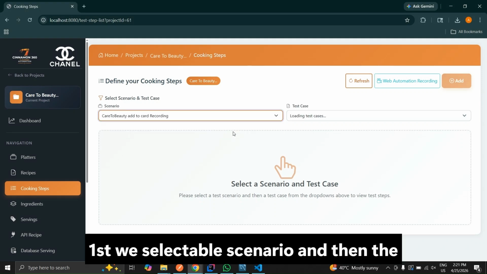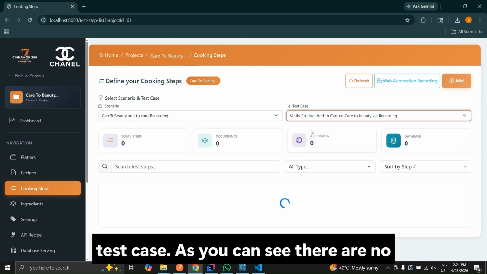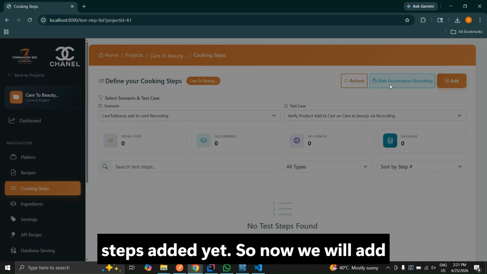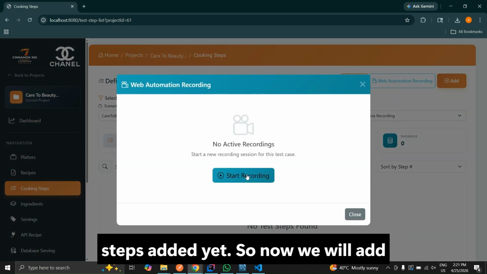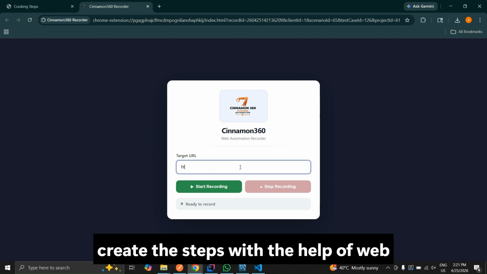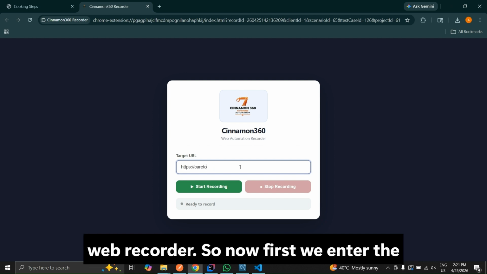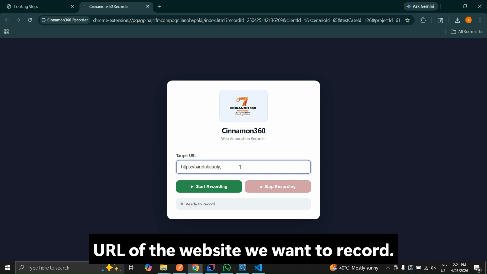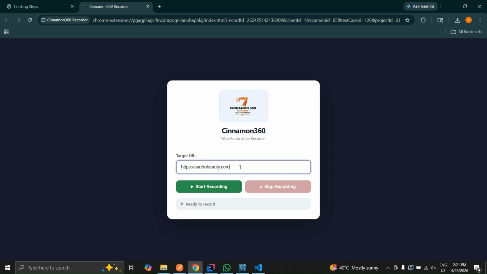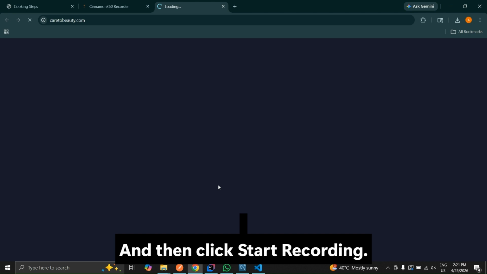First we select our scenario and then the test case. As you can see, there are no steps added yet, so now we will create the steps with the help of web automation recording. This is our Cinamon 360 web automation recorder. So now first we enter the URL of the website we want to record and then click start recording.